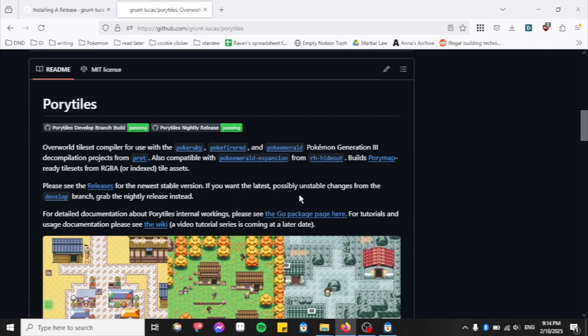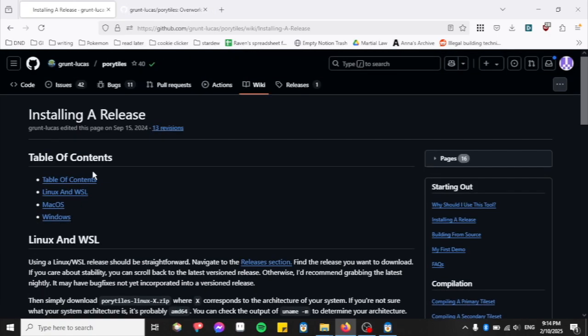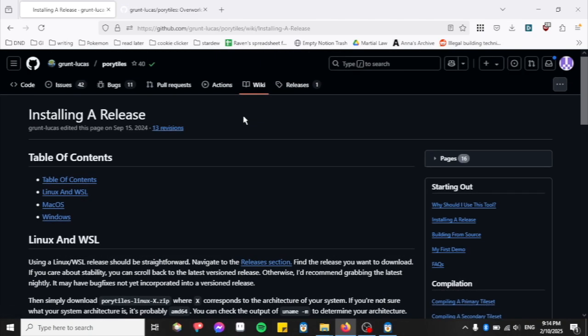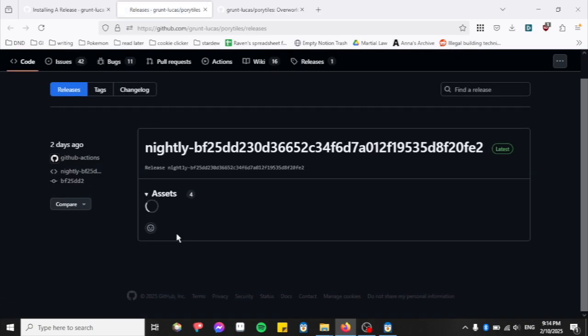But in any case, for this first video, I'll be showing you how to install Porytiles on Linux, specifically on WSL. So we'll be going through installing a release. Now, as Lucas says here, you'll find what you need in the releases section. Now, this used to have stable releases, but I think Lucas hid them.